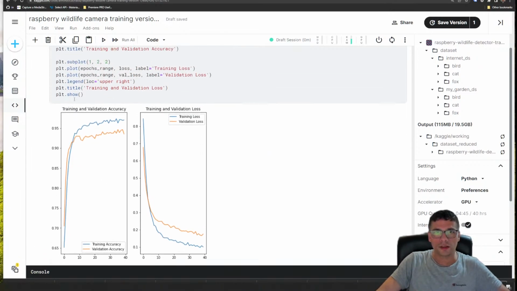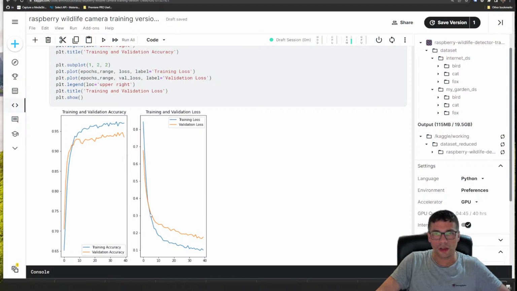We can now see the training and validation accuracy. It's actually almost like a perfect curve in my opinion, right? The training goes up and the validation accuracy also goes up. And the loss, normally you want it to go down. The training loss is more or less following the validation loss, which is good.